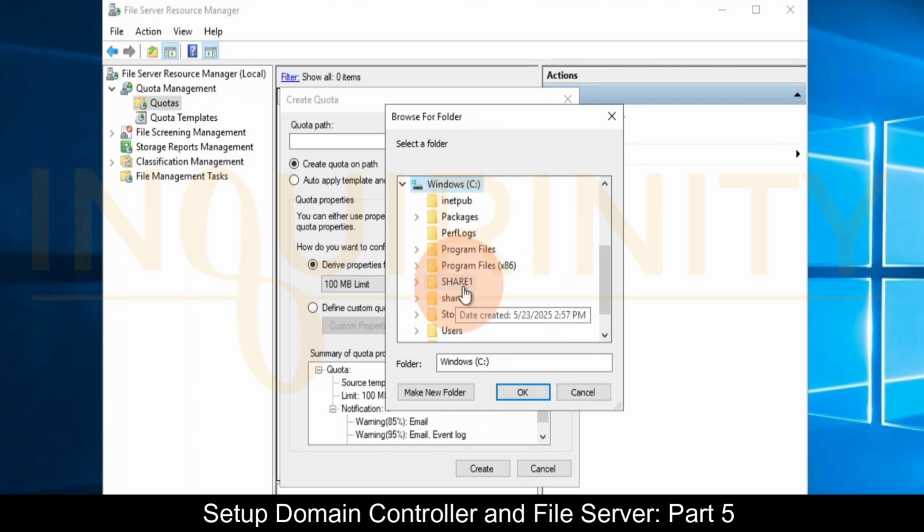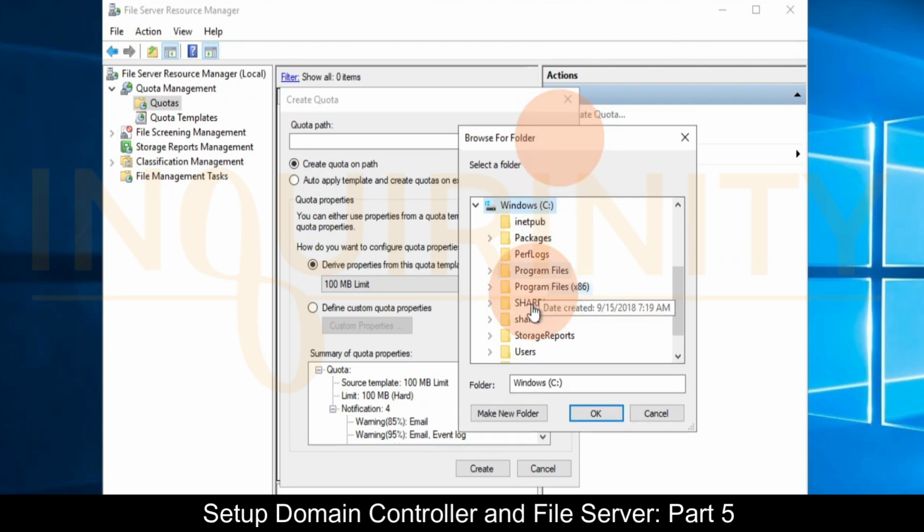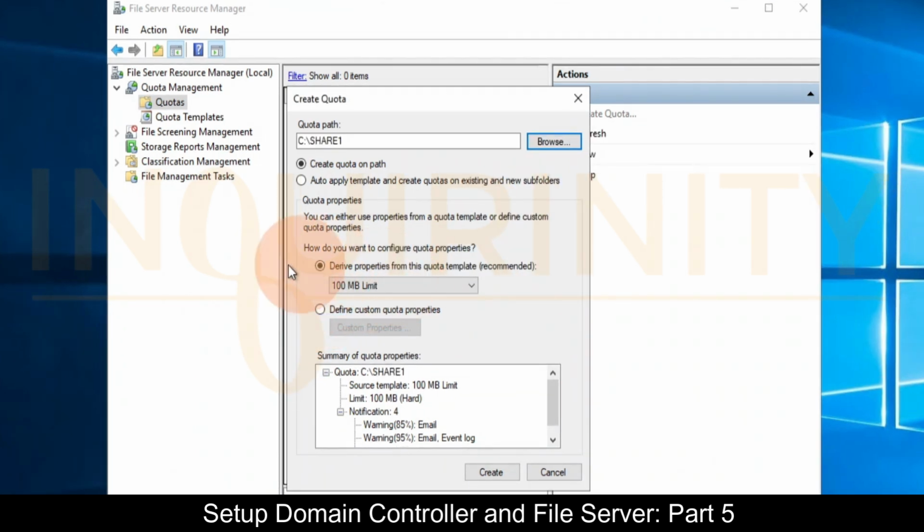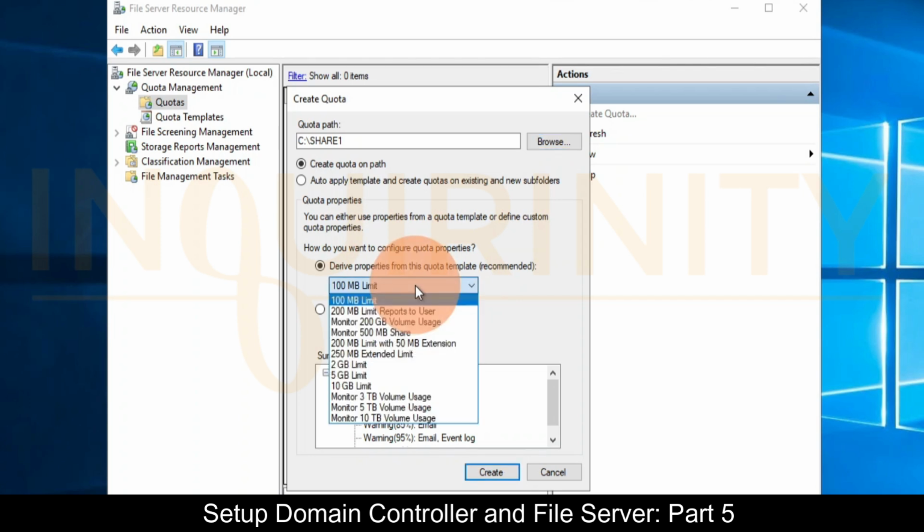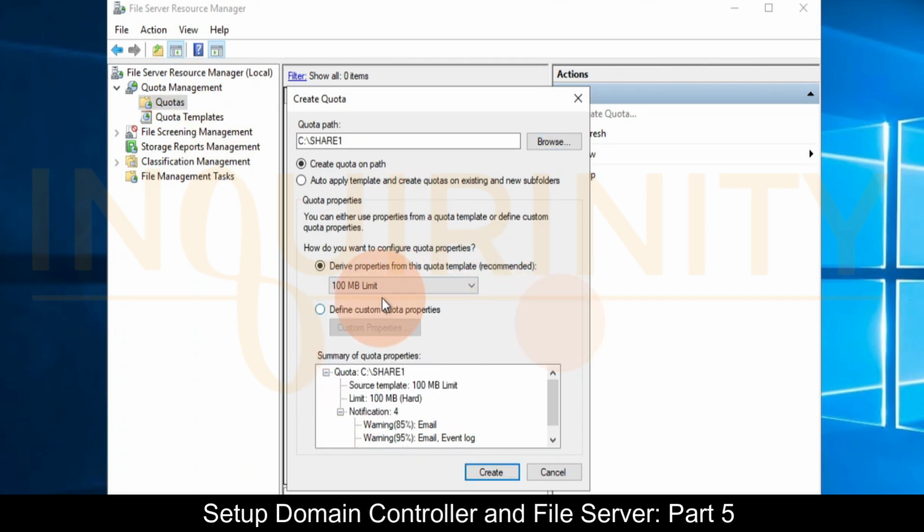Okay, so our Drive C partition, and again for our quota will be applied on share 1. So we won't apply it on a subfolder, we'll apply it on the main shared folder, which is share 1. So there is already a derived property from the quota template, which is recommended. Of course, we will not follow what is recommended. Again, for demonstration purposes, we would have followed if there is a lower size. So 100 MB limit, and those are the quota templates that we have checked previously.